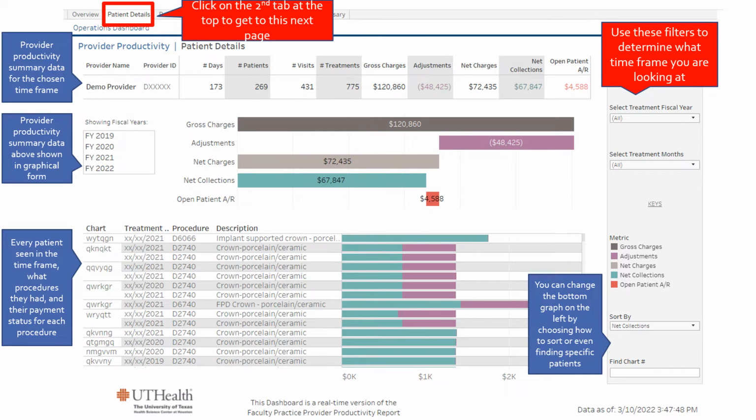The graph below, showing the gross charges, adjustments, net charges, and net collections and open patient AR, is the same as the page before. What's different on the patient detail page is the bottom section. For every patient seen in the time frame you've selected, this part shows what procedures each patient had and their payment status for each procedure. So you'll see that this now contains chart numbers, treatment dates, procedure codes, and you can use the legend to the right to see how much the patient was charged, what the collections are, and what the open patient balance is.